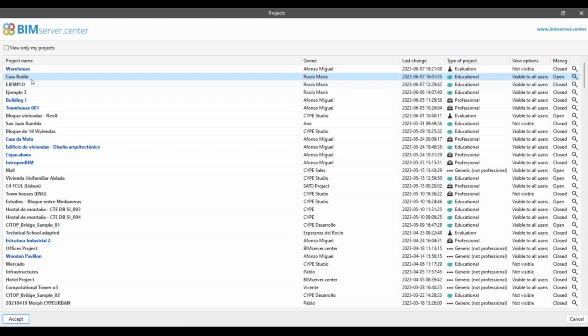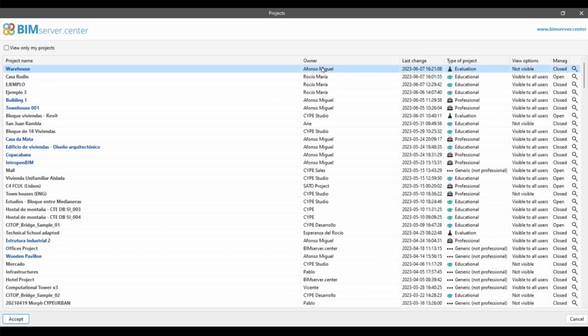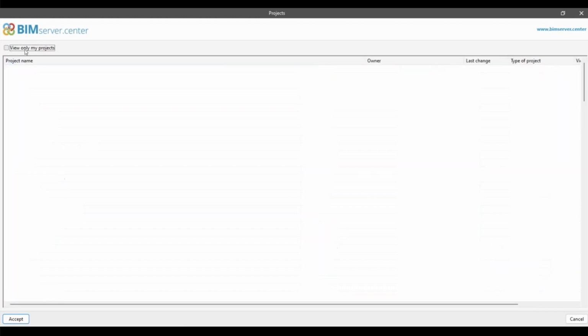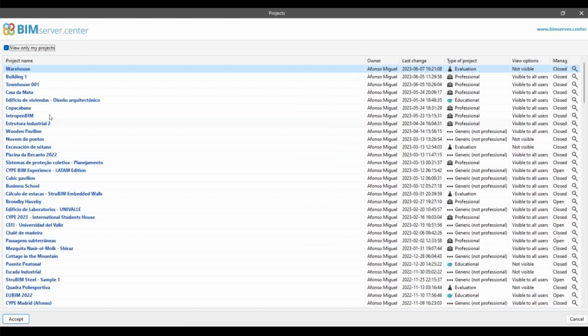Okay, and the difference is that those that are in blue, they are mine. There are projects where the owner is me. My name is Afonso, and I can see that this project, which the name is Warehouse, the owner is Afonso. And in this case, there is another project that is called Casa Rudin. The owner is Rocio. So we can see the difference here. I can also filter and select and show just the projects that I've created before.